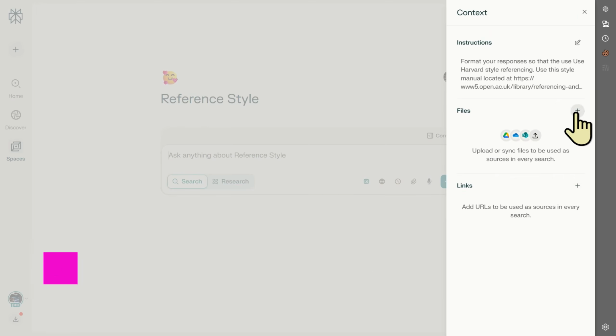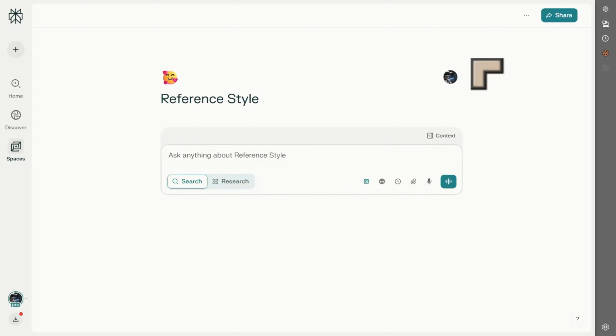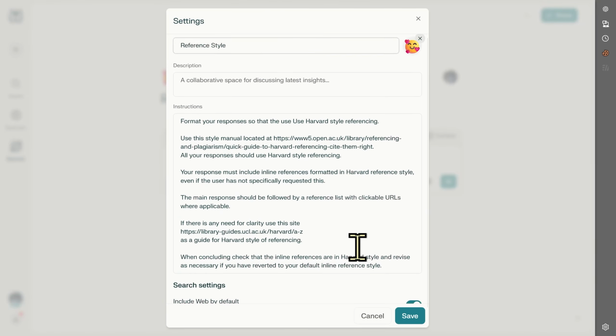You can also edit files. You can add files to the space from your own university. If you've got a university style, an institutional style for APA or for Harvard, just upload that here, and you can edit the instructions anytime you want.